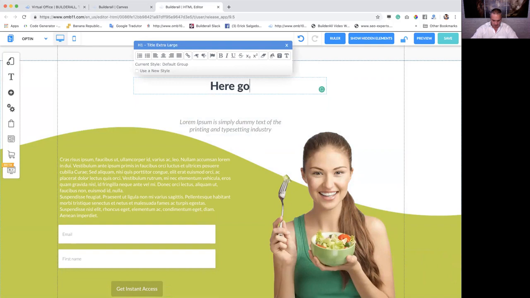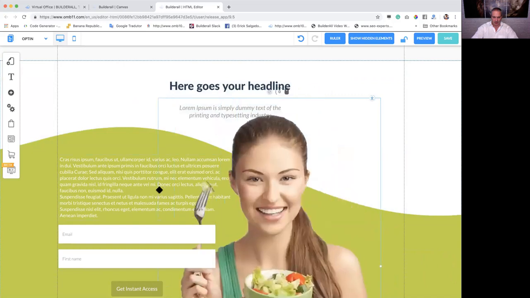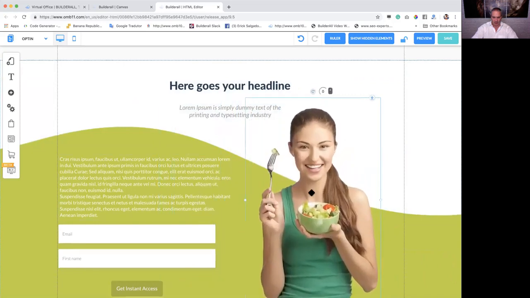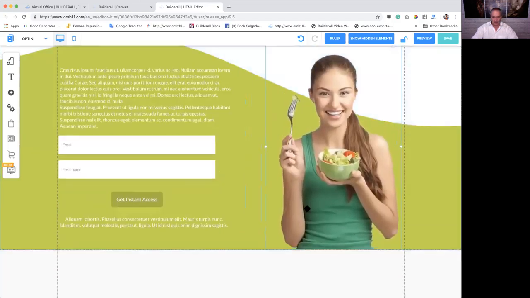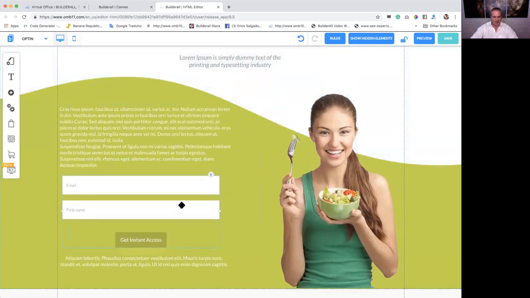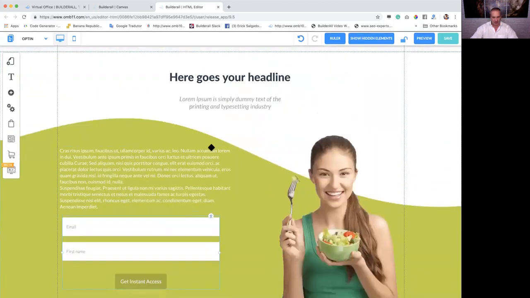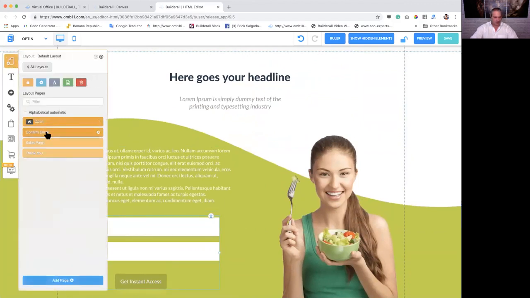So here goes your headline. Right? Same thing that would be here, same thing here. You can drag and drop and you can work the way you want. The editor is really, really easy to work, right? Here, same thing. Okay. Now, that's it. This page is done. All you have to do is to edit the content. Okay? Cool. Let's go for the second page.